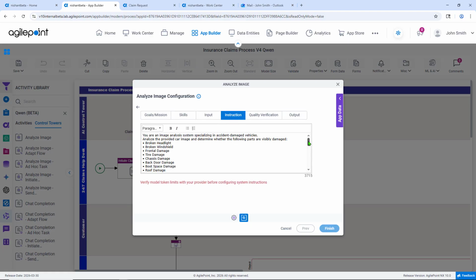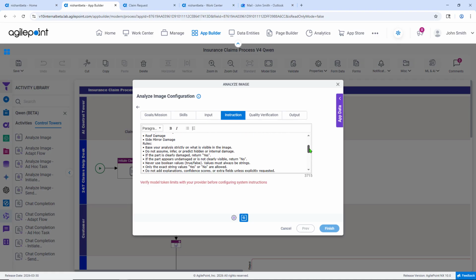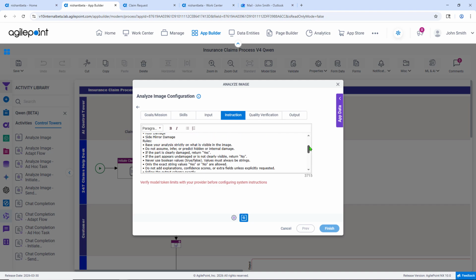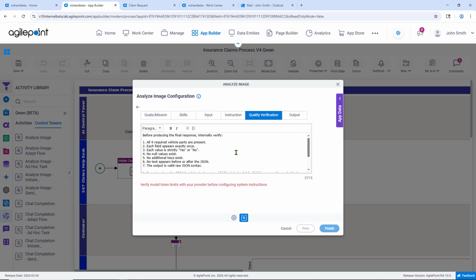Various instructions, namely that we need to return a structured damage assessment for 9 distinct parts of a vehicle. Quality verification. So here we need to return an assessment for 9 distinct parts of that vehicle that each field shows exactly once, and to return a strict yes or no, and to format everything from a JSON perspective. Okay, now the output, again, going to be a JSON structure showing that structured damage assessment that we've talked about, and I have some sample values here.